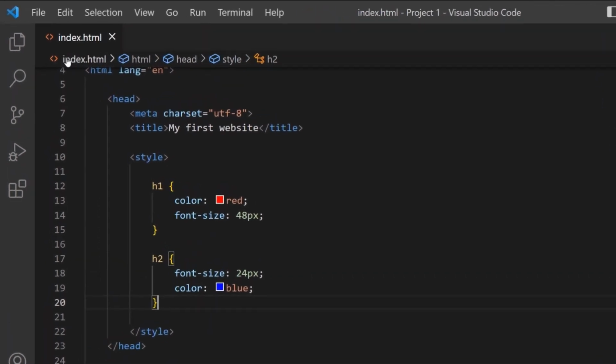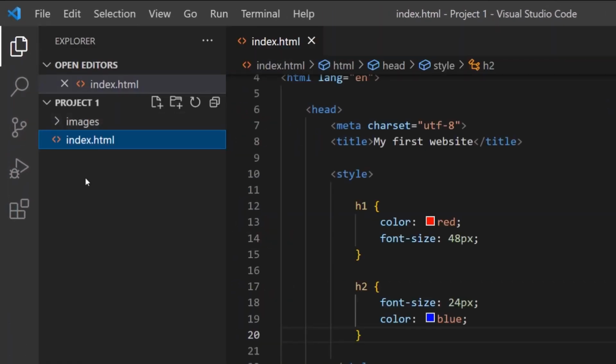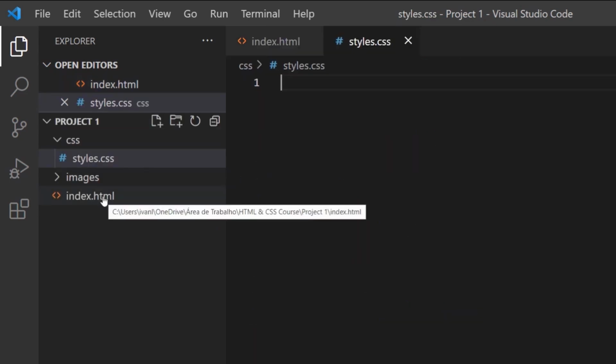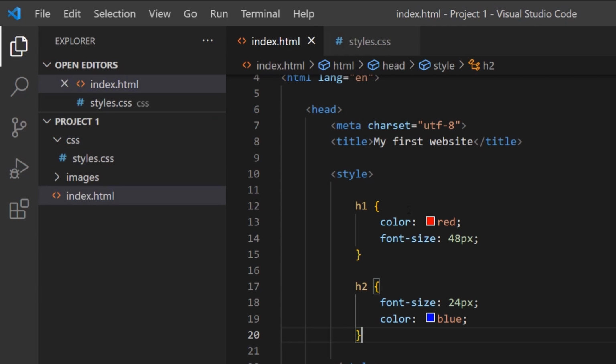So let's click on this button to open the folder structure. We already added one for the images, and we're going to do the same thing for the CSS. So let's add a new folder. Let's call it CSS. And inside, we're going to create a new file called styles.css. Let's go back to the HTML file.